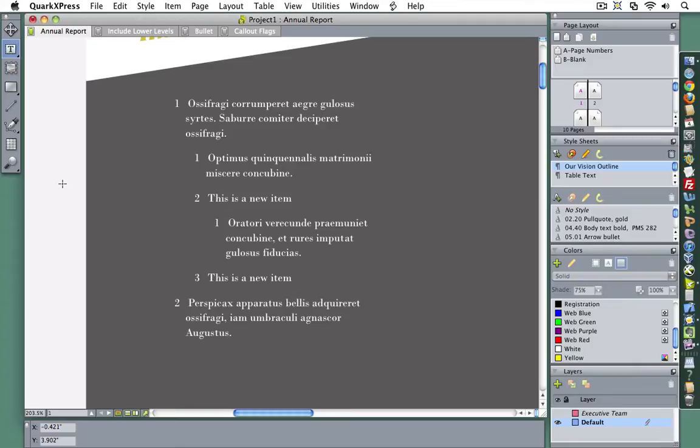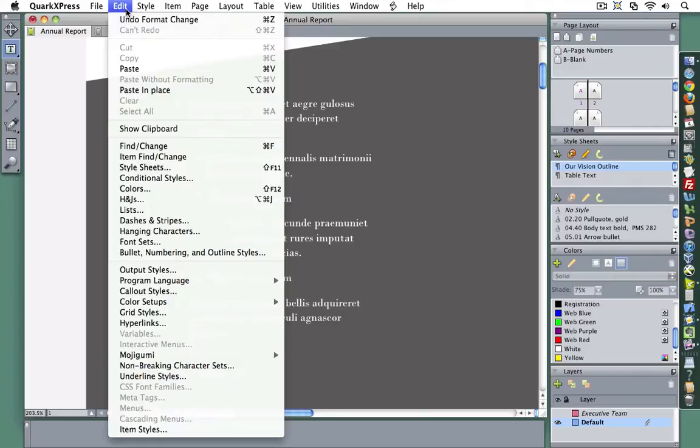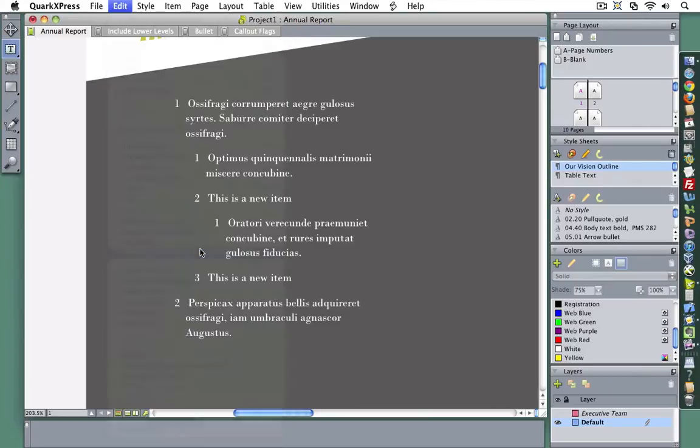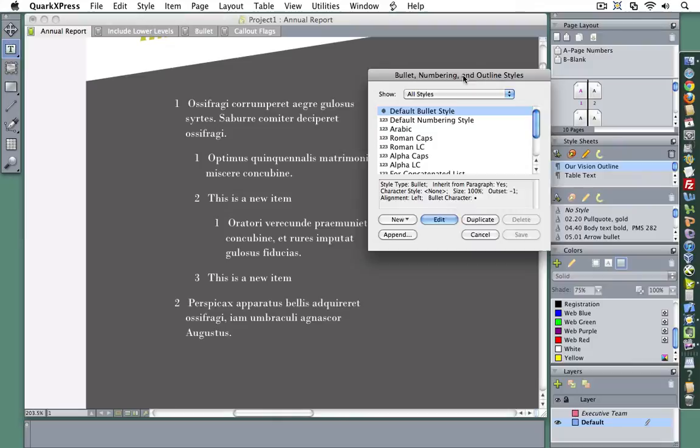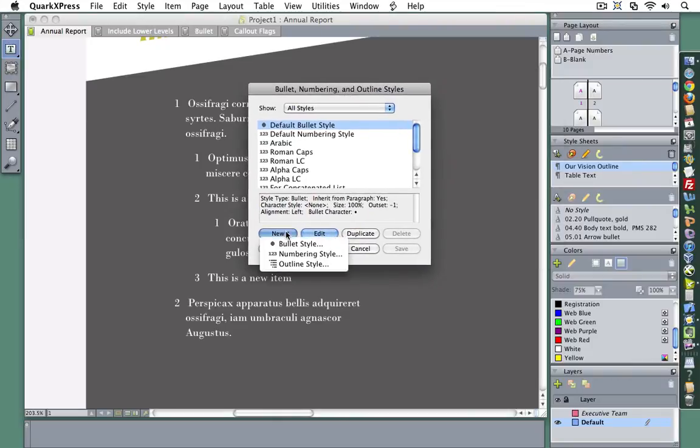Just as a style sheet determines what a paragraph or text run looks like and controls its spacing, a bullet style determines what a bullet looks like and where it's positioned. Let's take a look at a bullet style so you can see what I mean. I'll start by choosing Edit, Bullet, Numbering and Outline Styles. Next, I'll click New, Bullet Style.